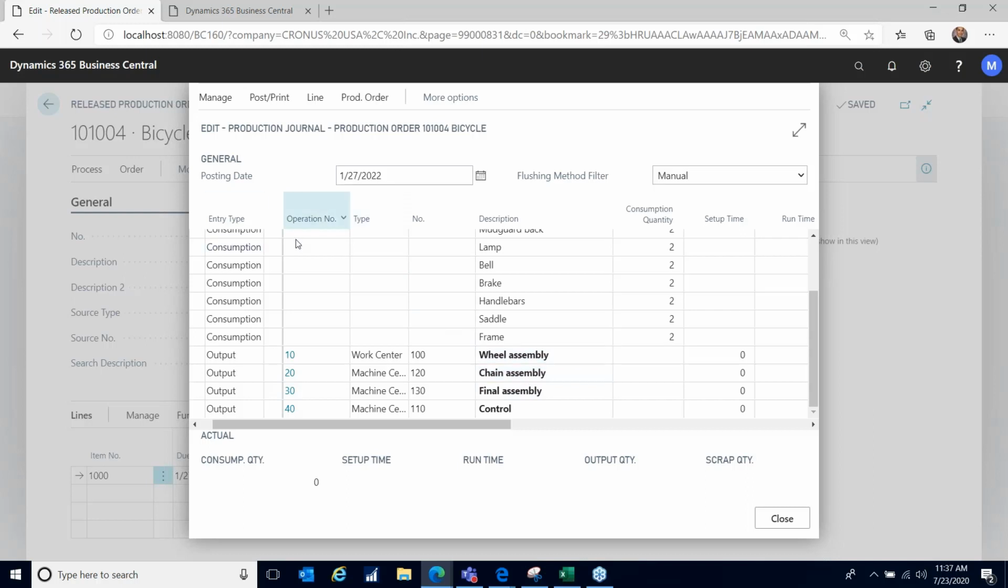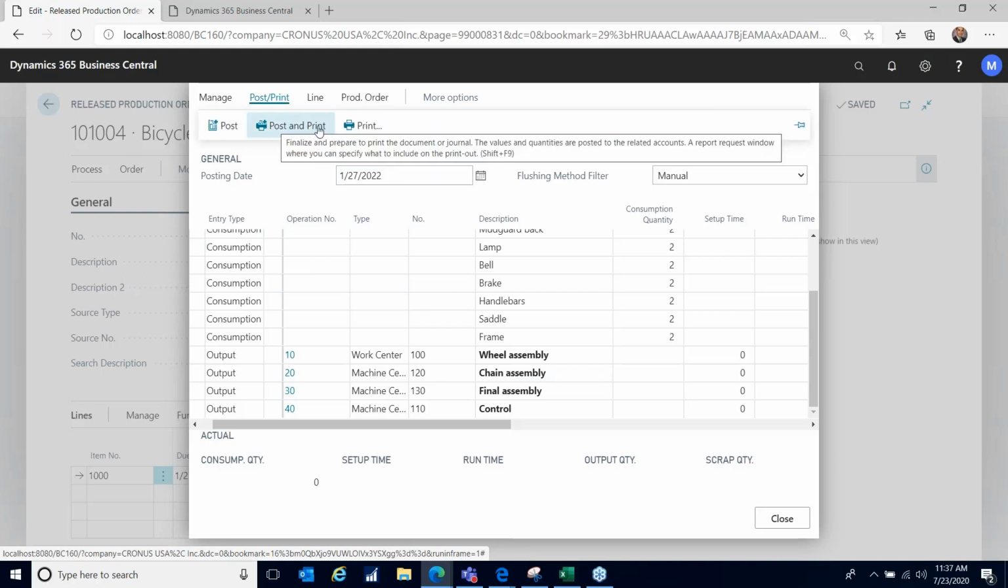You would use a different production process than this one, but literally you would be able to come into here and hit post, and I just tell it to post. Or I could post and get a printing of the posting, or I could just print the work instructions that I got here and everything else. So the point is, it is as simple as coming into here, reviewing everything, making sure everything looks good, and hitting the post button.